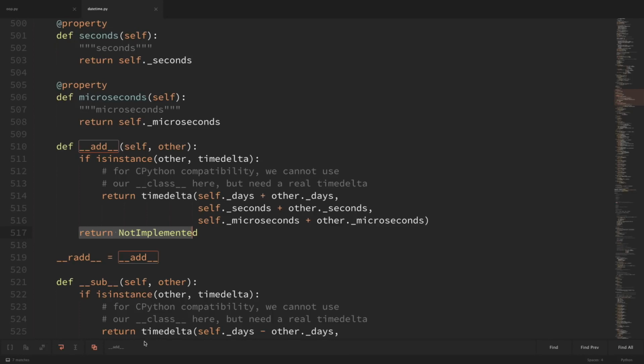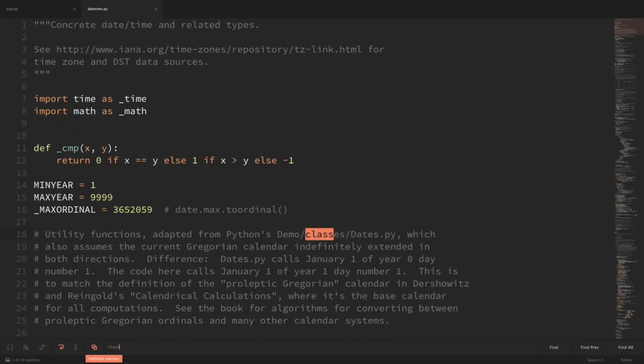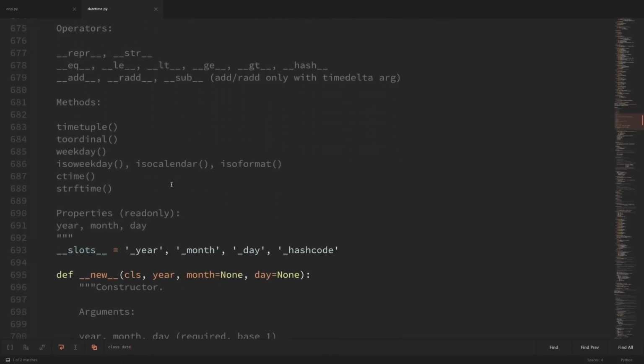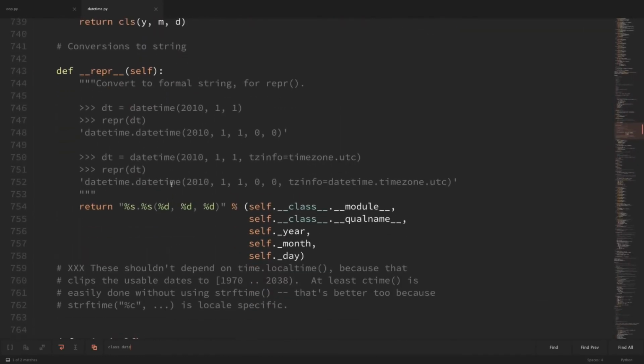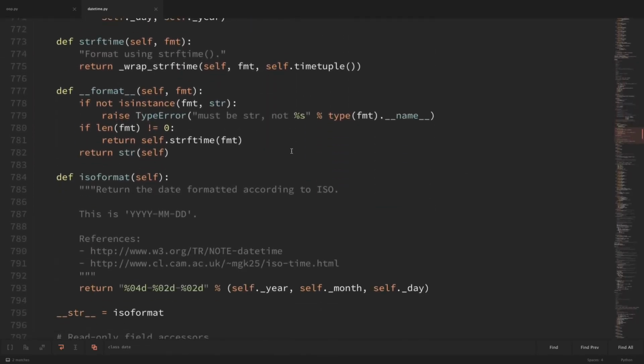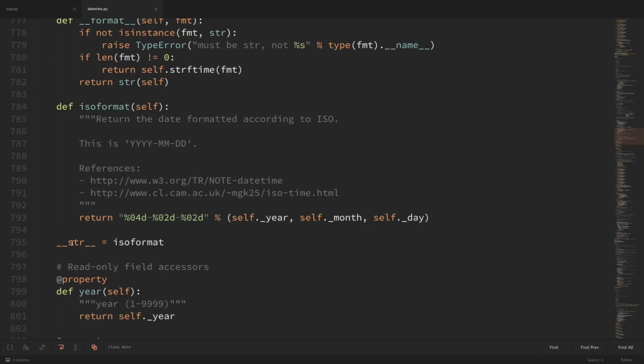Okay, so let's take a look at another example. I'm going to search here for the date class. Now we're here within the date class, and I'm just going to scroll down a little bit. Here we can see that they have their dunder repr method, and they give some examples of what the output should look like. And just like we talked about earlier, it looks just like how you would create a date object. If we scroll down a little bit further, here we can see that they're setting their dunder str method equal to the isoformat function. So when you print the date, it'll actually print out the ISO format.